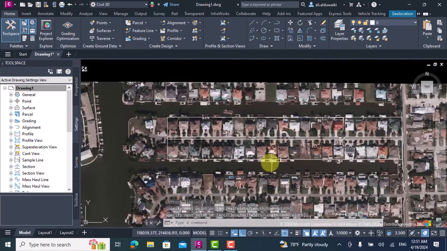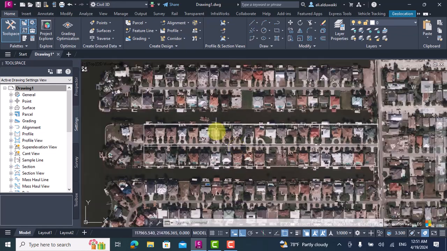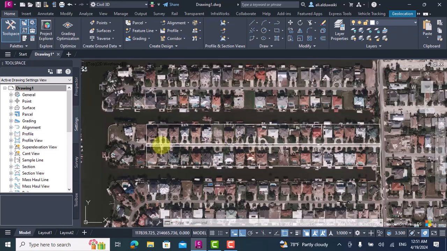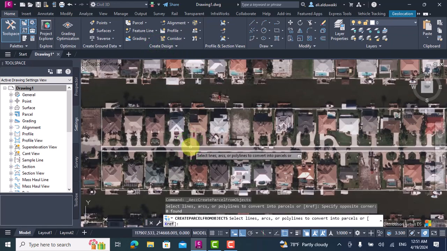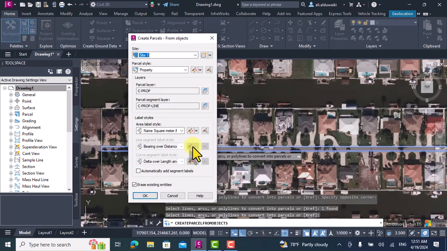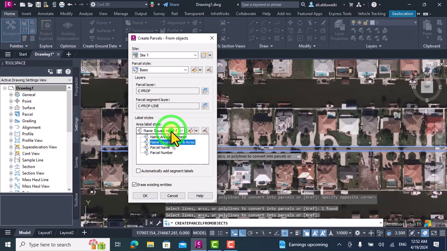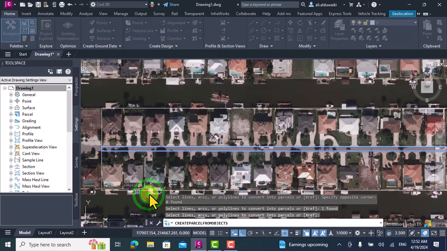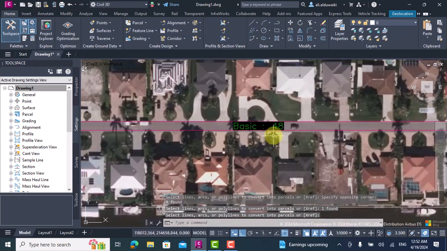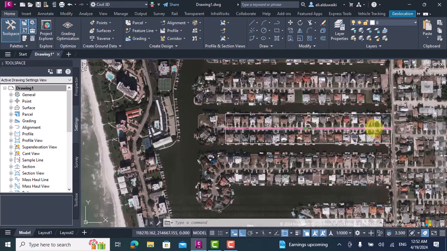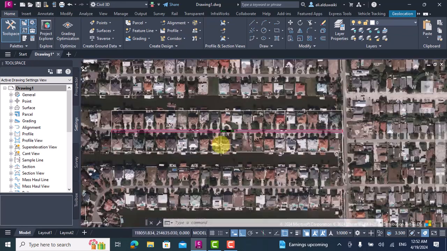Now we're gonna start to convert all what you have right here to the parcels. The first thing, we're gonna create parcels from the object for these roads. I'm gonna choose these roads. Basics. Yeah, it turns to just parcels. We're gonna change the style later.